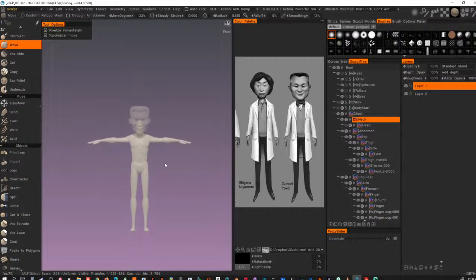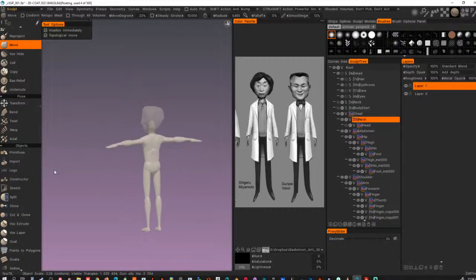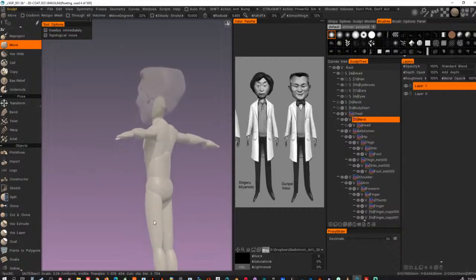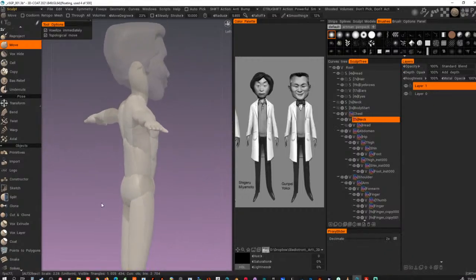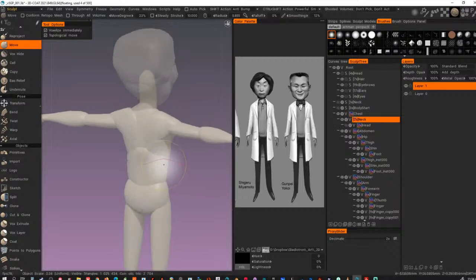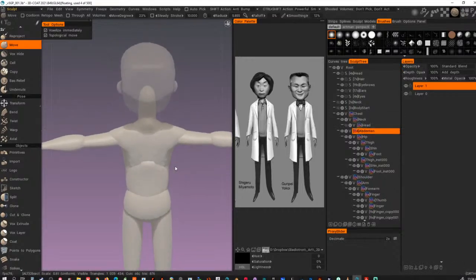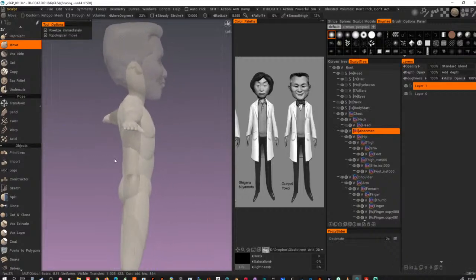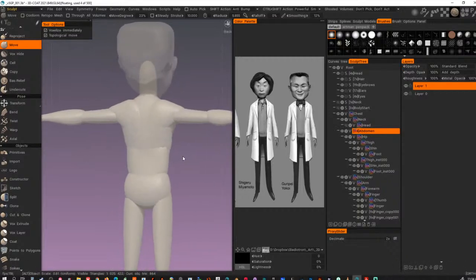Alright, so I think that is much, much closer to what I had in mind. But again, having that base body really, really helped because I'm not authoring things from scratch. I'm just editing what I already had. So the hope is that this will speed up my pipeline, my process here, as I have to make a bunch of characters.